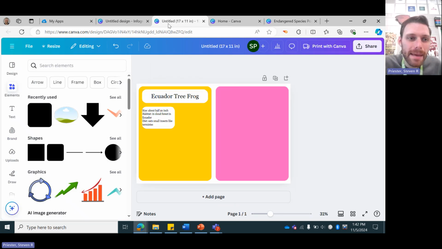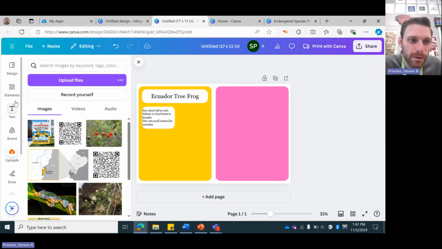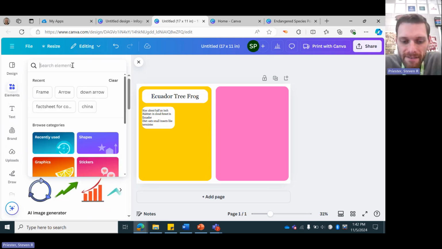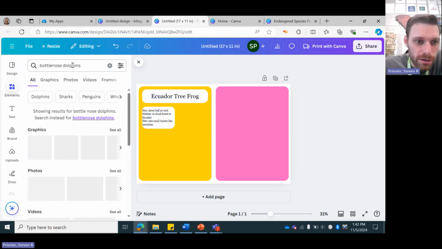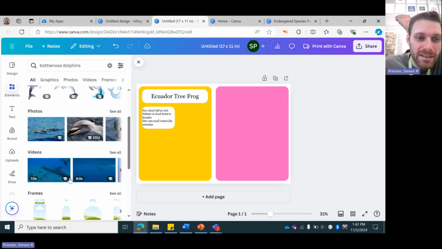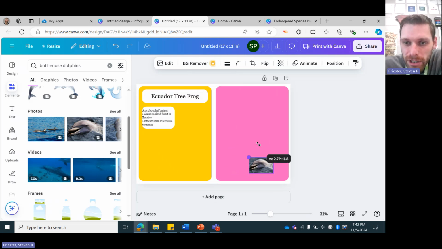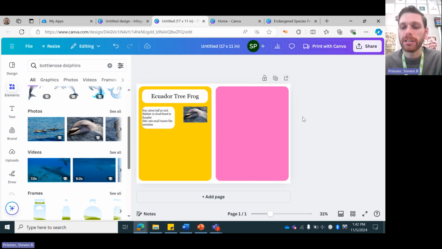Whenever it's time to add a picture, what you can do, you can go over here to uploads, or you can just search here in Elements, either way. So let me see if I search, actually seeing if this will work in the first place. If I search pictures here, sometimes there's pictures that I can just add directly. Remember, you do need a picture of your species for both of your species.